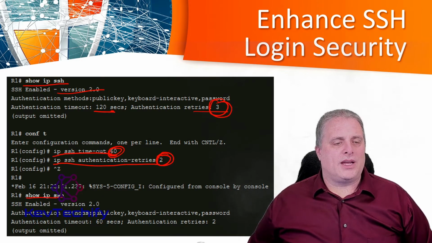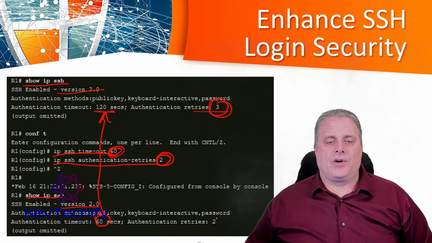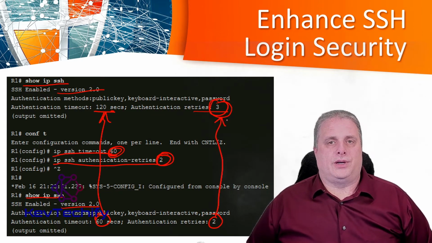we do the show ip ssh again. Once again, we're still on version 2, but now our timeout is 60 seconds, where the default was 120, and the number of retries is 2, where the default was 3.